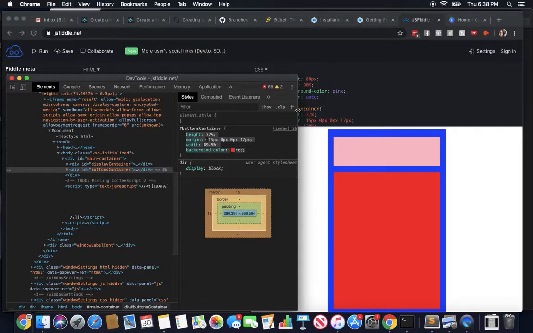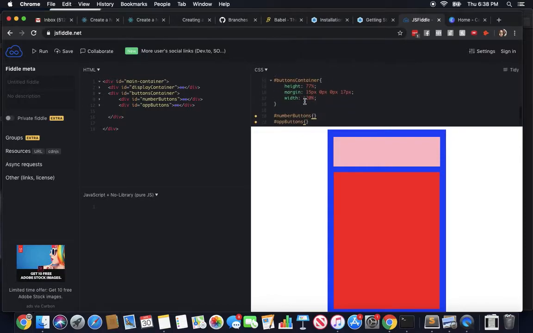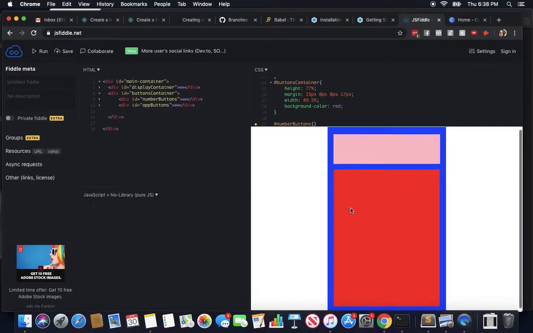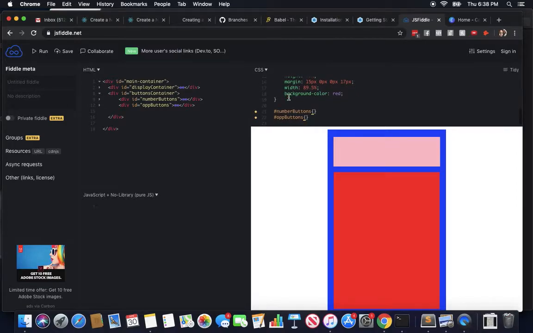Let me copy this over to my buttons container here. And that's something you'll learn doing programming. Like, you think the code will behave one way, but sometimes, most times, it does not. Okay, so cool. We got what we need there. So let's do our number buttons and our op buttons.